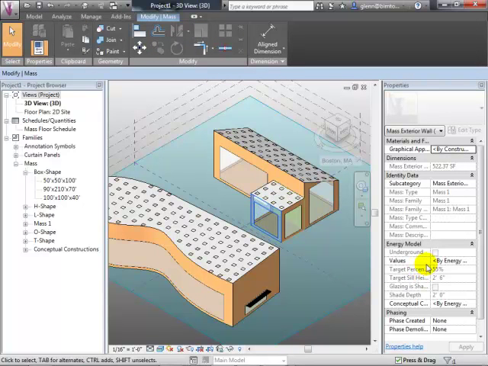And then over in the properties palette, and I keep mine exposed, you might have to roll down. There's this thing where it says energy model, and I'm going to change it to by surface. That'll let me do the customization just on that one surface. So I'll say, great, that's going to be 80%. And it's going to have some shade on it that is 10 feet deep.